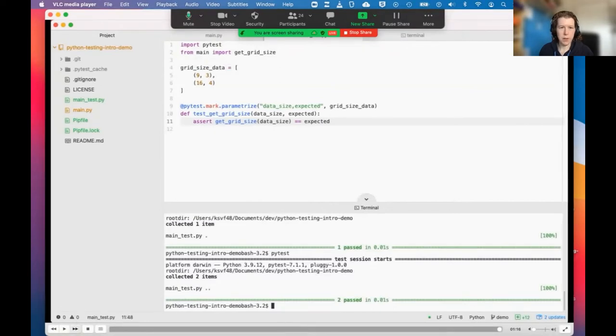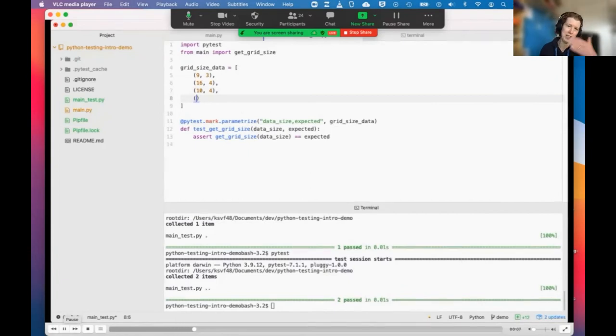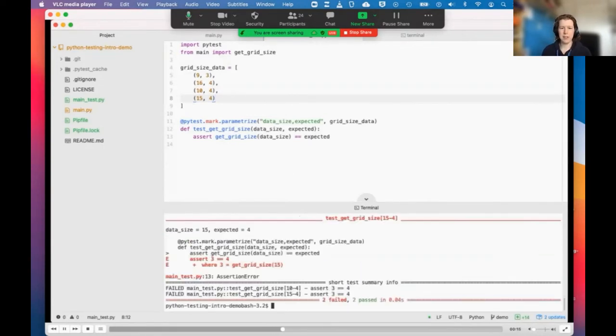So now we're going to add some extra test cases here. We're going to add some non-square numbers. In this case, I'm going to add a number that's one bigger than a square and one smaller than a square, because the edge cases tend to be the ones that cause problems. So now if we run pytest, you can see that we've got two issues here.